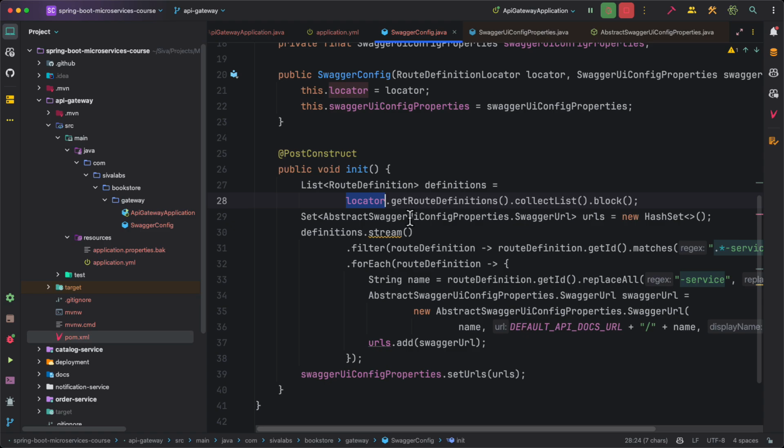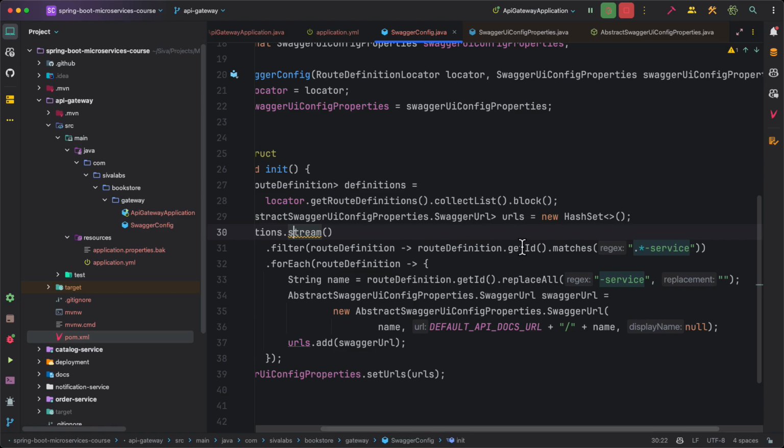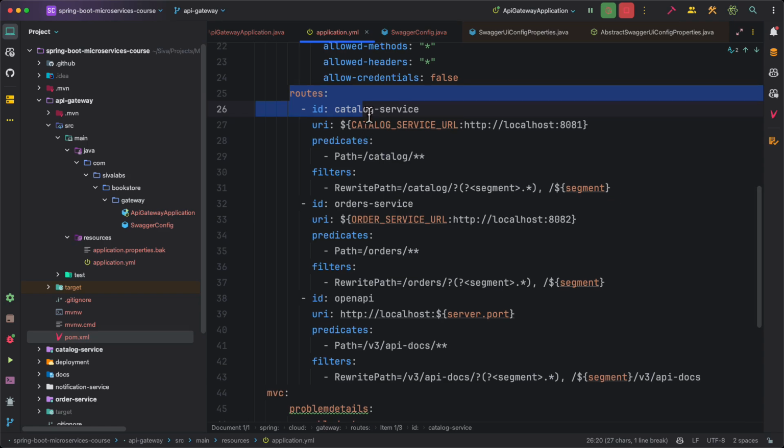And once we fetch all the definitions, we have created this URLs hash set. And then while streaming all these route definitions, we are filtering if the ID matches with something. Dot star means any text hyphen service. If our service ID is matching with this pattern, like here we have catalog hyphen service, orders hyphen service, but this is not matching with that pattern. So it is going to read only these two definitions.